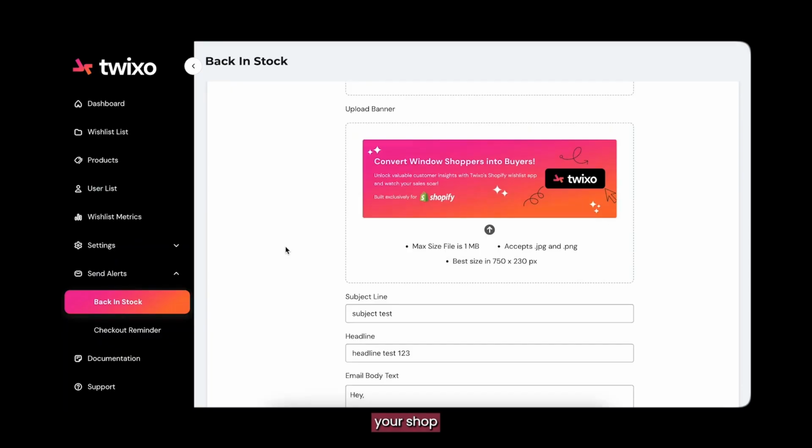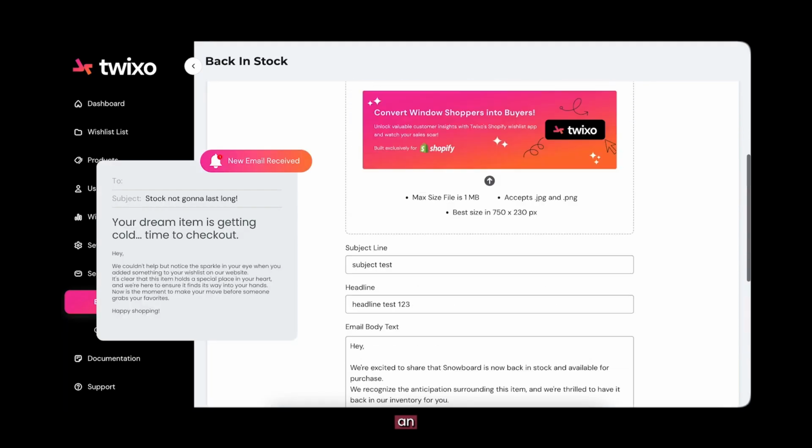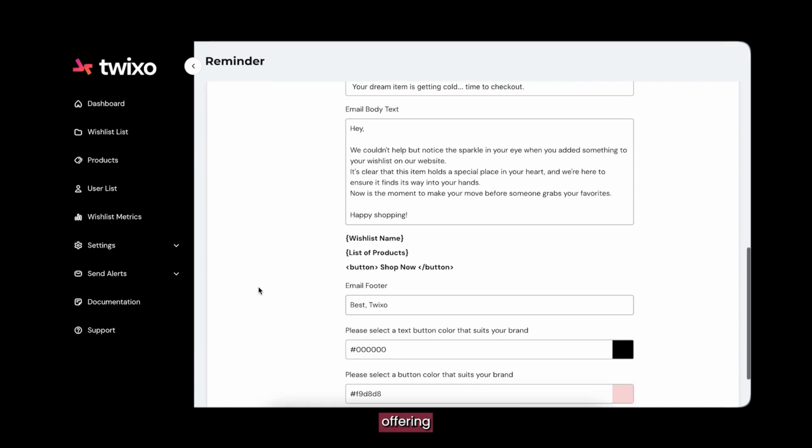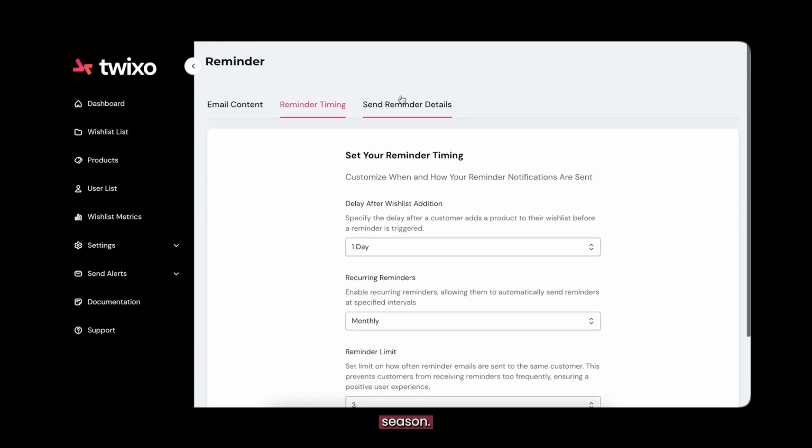You can also give your shoppers a timed nudge if there is an unpurchased product in their cart for too long, or when you are offering an unmissable price drop at the end of the season.